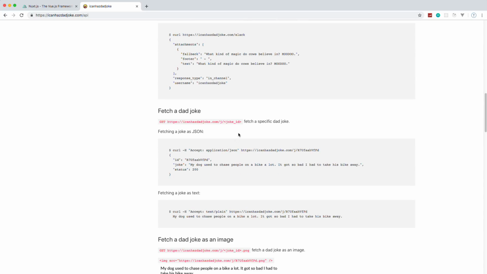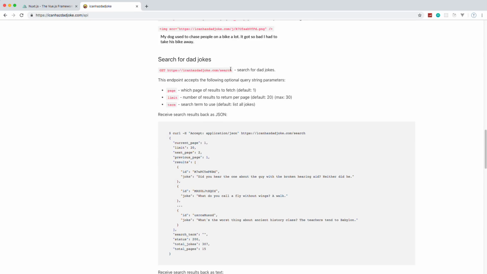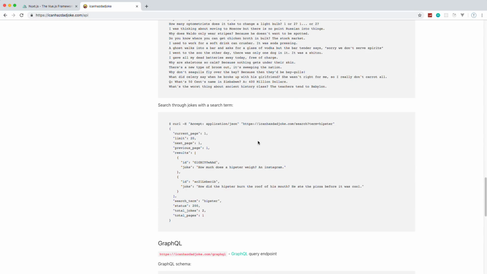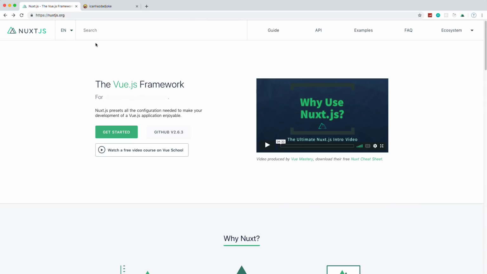And we can fetch a specific joke by ID, which we'll be doing on the single joke page. And then we can also get a list of jokes using the /search endpoint. And you can even add a term. So right here, if we add a term equals and then whatever. So we'll actually implement a little search box where we can search the jokes as well. Okay, so that's the API we'll be working with.